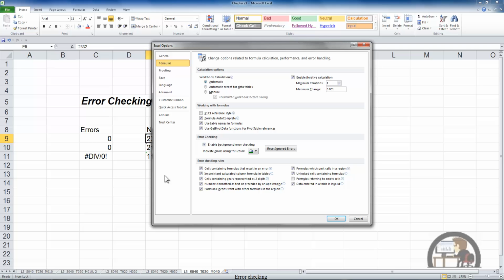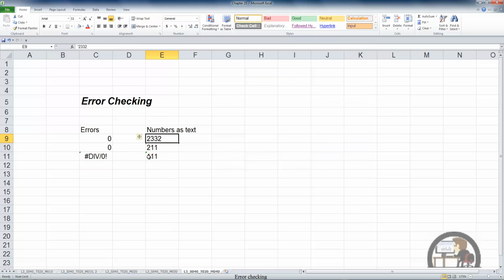And we can also, if we get to a point where we want to reset our errors and have the indicator displayed in a cell again, click Reset Ignored Error, and cell C11 will redisplay that green triangle, and once again we'll get the smart tag that we had before. So the background error checking can help you resolve errors.